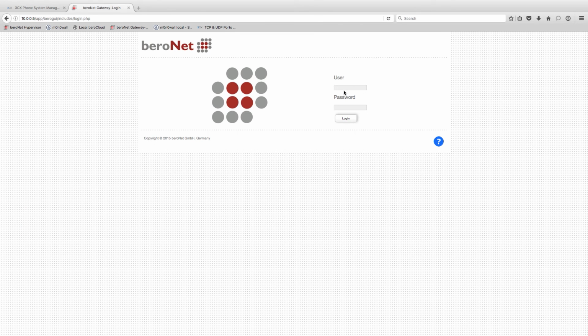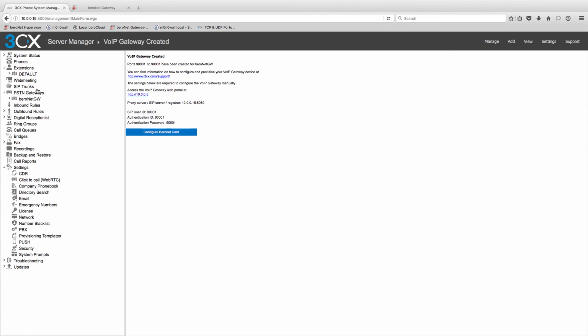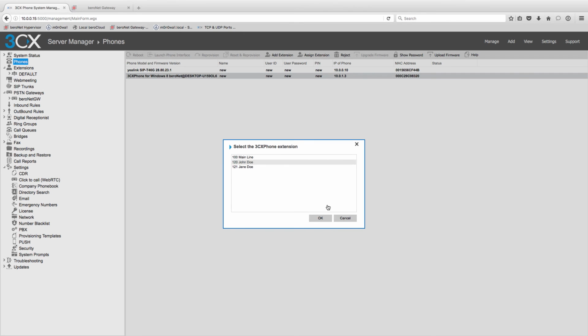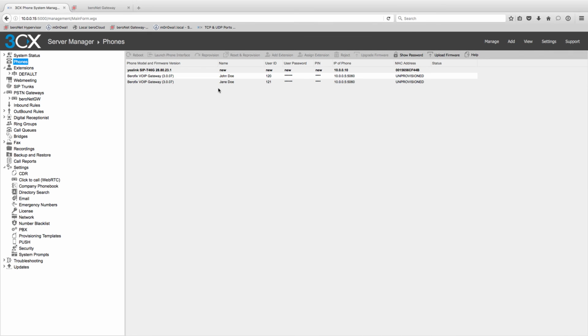Okay, here we are. I'm going to go ahead and log into this gateway. Again, that is admin, and then log in. It's going to give me a thing here that says it's still starting services. So I'm going to jump back in here, and you can see under phones, it's really easy right there, 3CX phone for Windows 8. I have one in the network. All I have to do is click this, assign extension, then give that to Mr. John Doe. Click OK. And now Mr. John Doe's 3CX phone has been assigned to him.